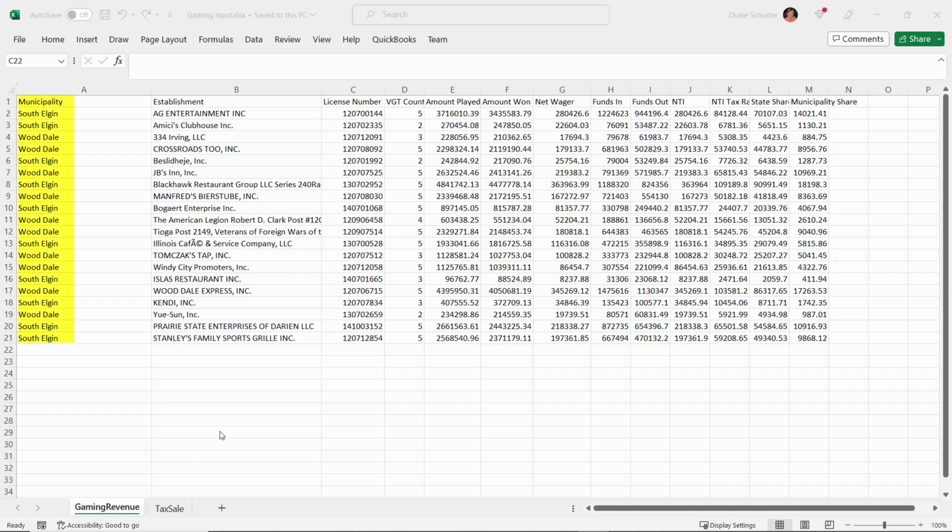We'll be using municipality, and with that we'll use the group by operation of the aggregate transformation. So we'll have everything separated by the municipality, either South Elgin or Wooddale. And within each of those municipalities, we're going to find the maximum amount played and the maximum amount won.